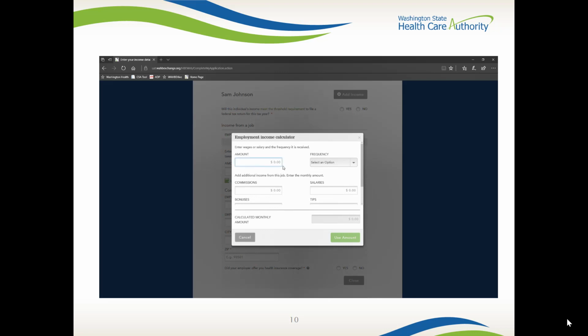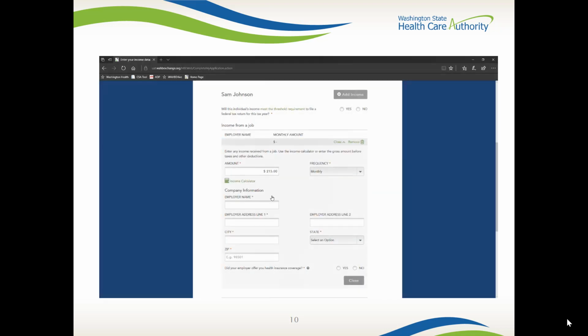For this example, we'll say this individual earns $10 per hour and they're working 5 hours a week. And you'll see at the bottom in the calculated monthly amount that it was updated as we were typing in that information. To use this amount, we'll select Use Amount and it'll copy over into the amount field for income from a job for that individual.